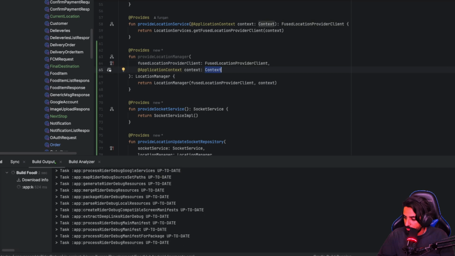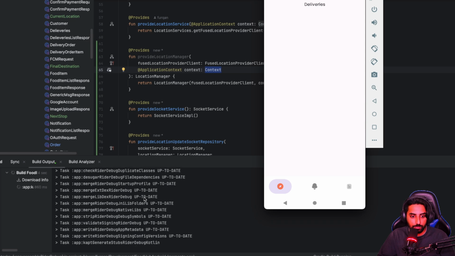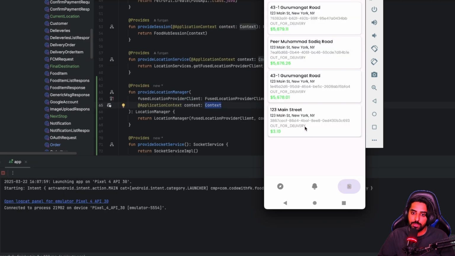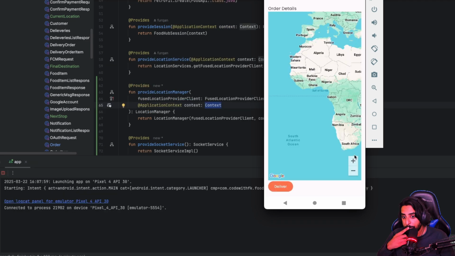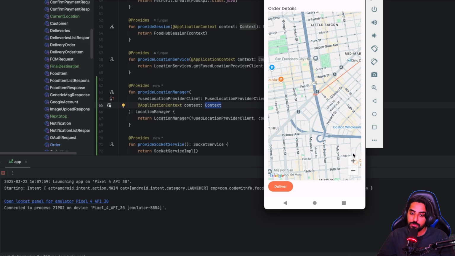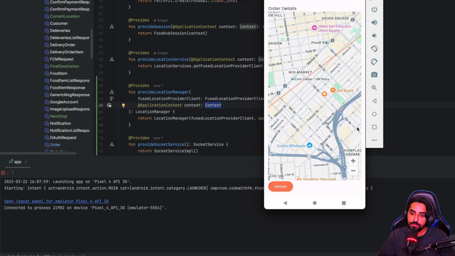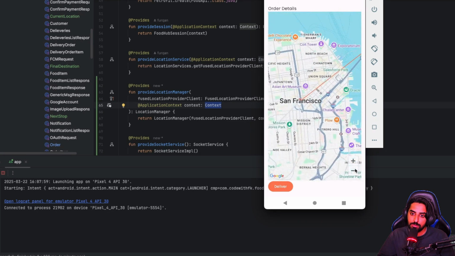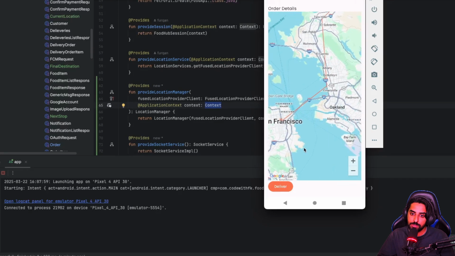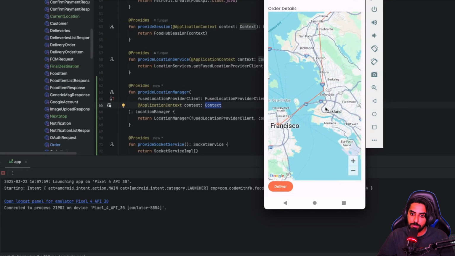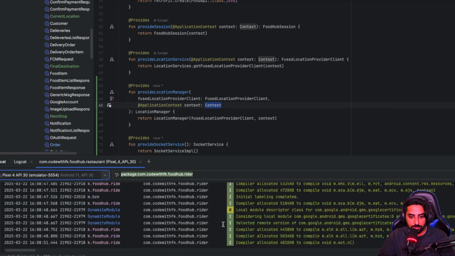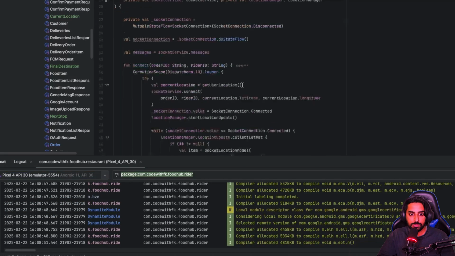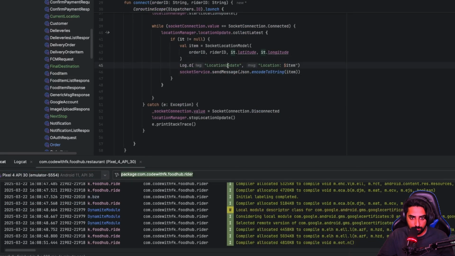Now let's just run it. Hopefully this time it will run. I've updated that. Let's just go over here, try to see what happens. Okay, so now we are in San Francisco and it's been there. We are going like it's going there. Let's just go to the logs, see if we are getting those location updates that we created.